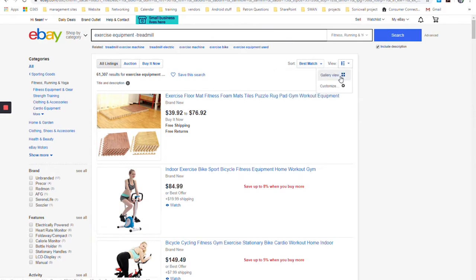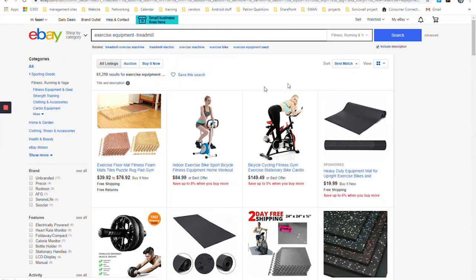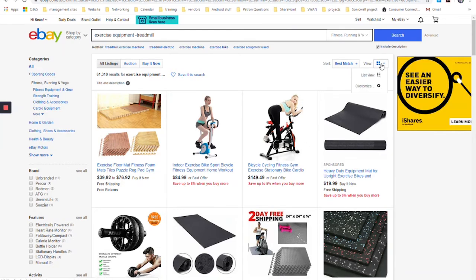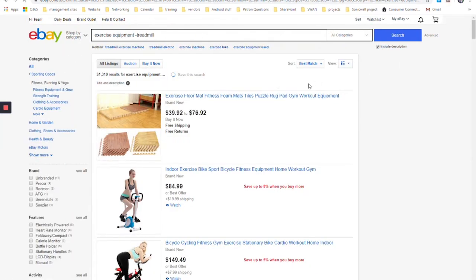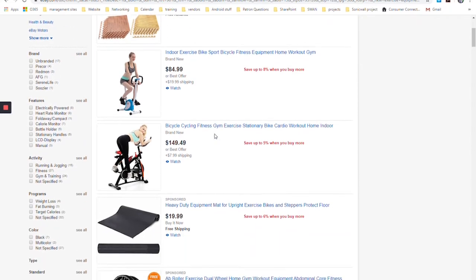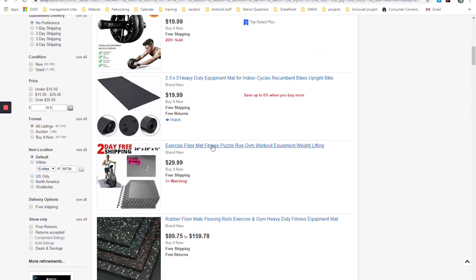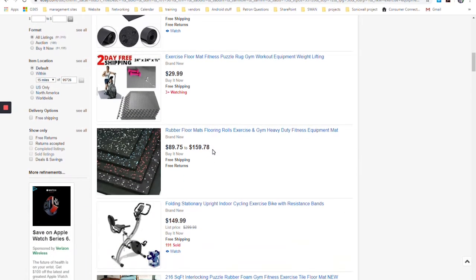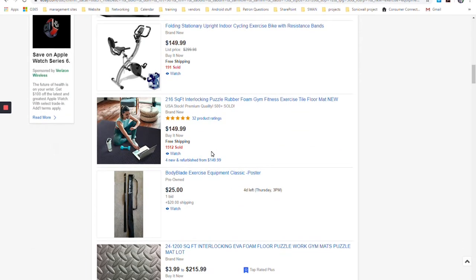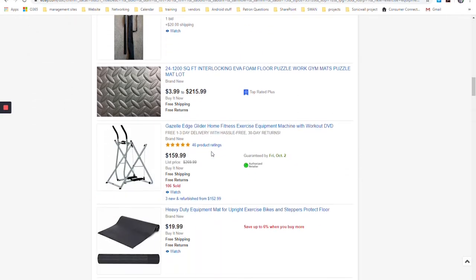You can change it to a gallery view, so it looks like this instead. I'm going to go back to the list view so we can see more details about every item. But as you saw, you can see more items faster with the gallery view. So I look through here, and I see a lot of different choices here. So maybe I want to see more details on something. I say, I don't have any idea what this is. Let's take a look. So I click on that.